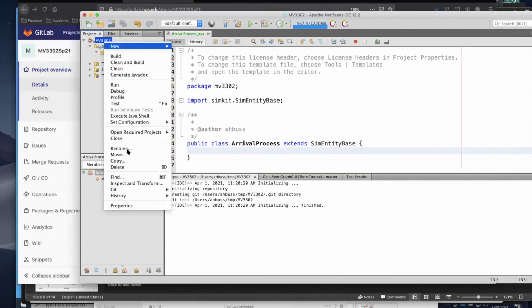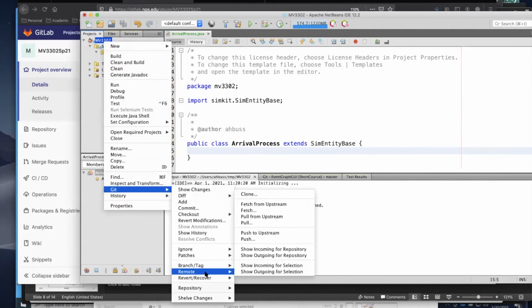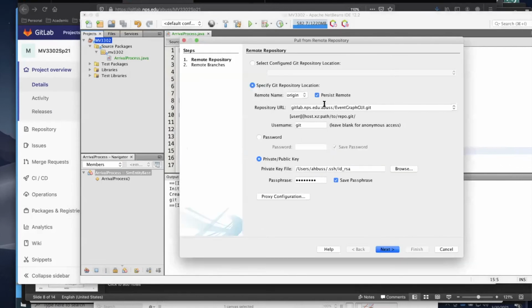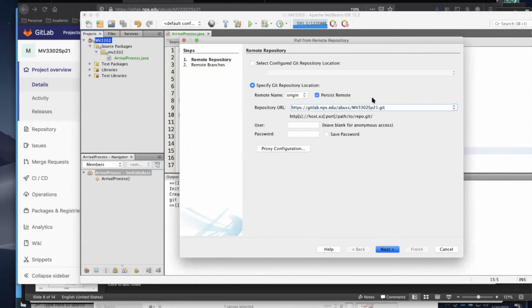Then go back to your project and do a remote pull. And then what you want to do is paste in your project. Yours should have your name here, and it should not have this extra thing. What I did was I named mine SP21 for Spring 21, just to distinguish it, so that if you clone mine, it should be a little easier to tell mine from yours.